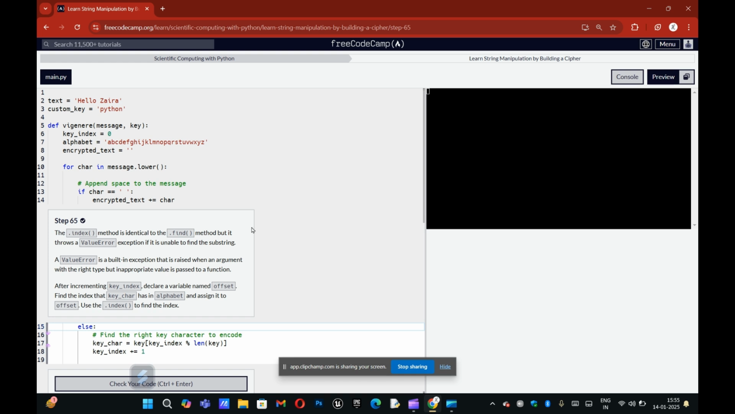Now this is talking about the index method, which is basically similar to the find method, but instead it finds the index of something. It will only throw a value error if it can't find the substring. So I'll just show you. Let's find the index of alphabet.